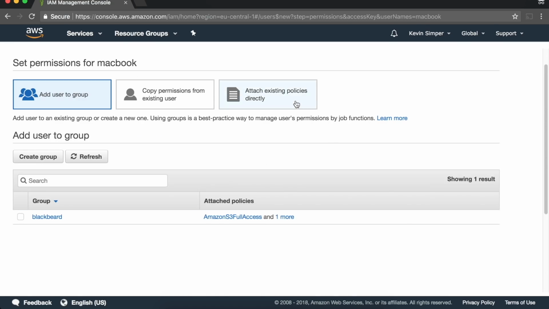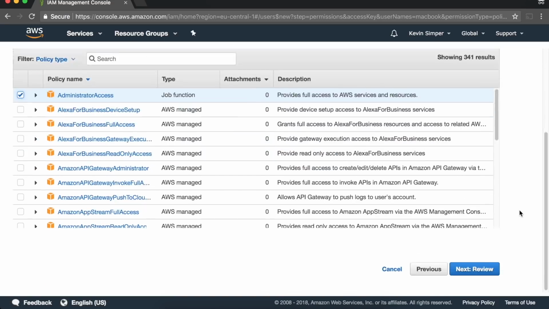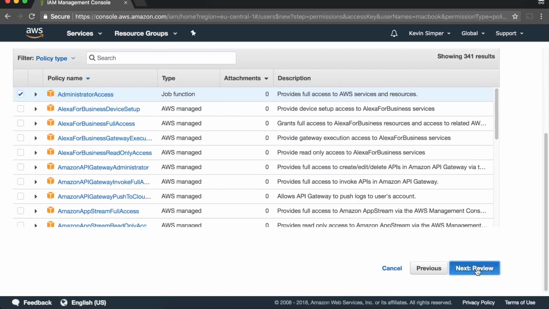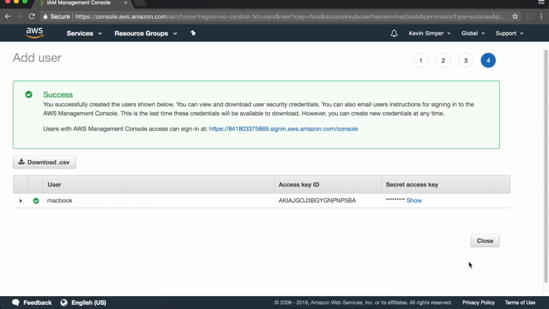Then we're going to attach an existing policy directly. These are the kind of permissions we're going to add to this user. Click administrator access. Scroll down. Next. Then confirm that you add the administrator, click create user. Now you're going to have an access key and a secret access key.